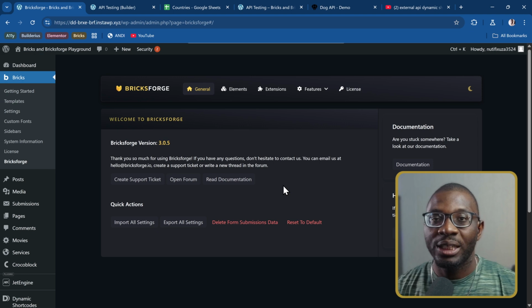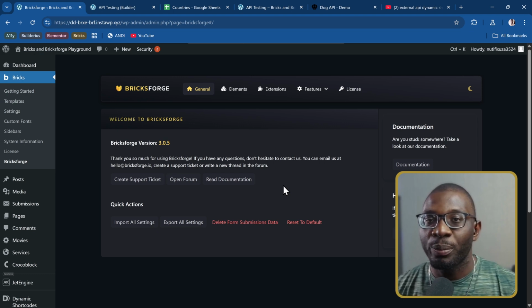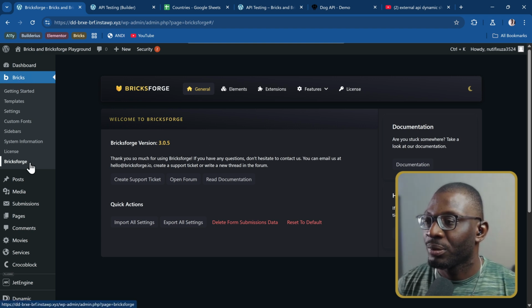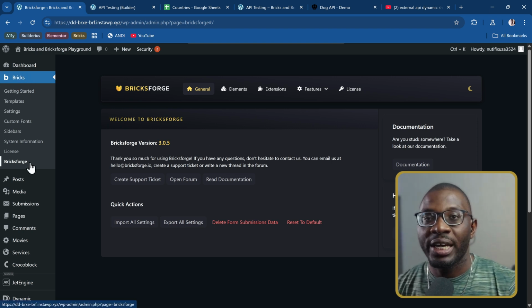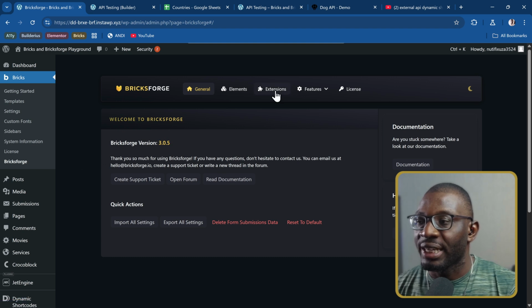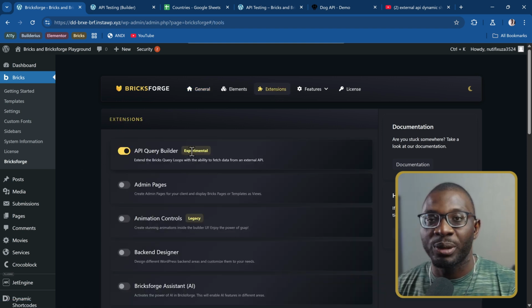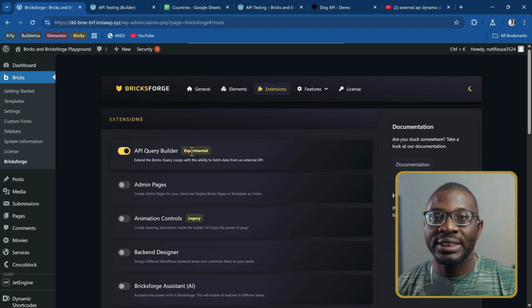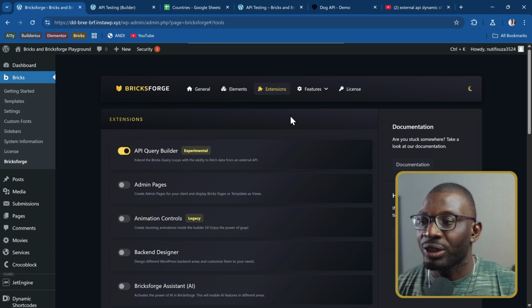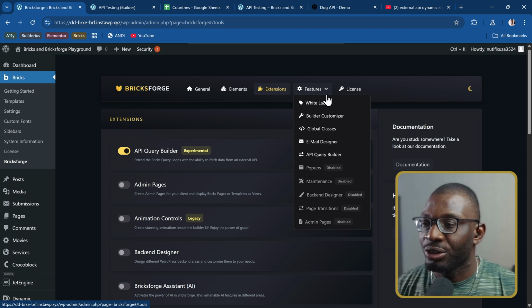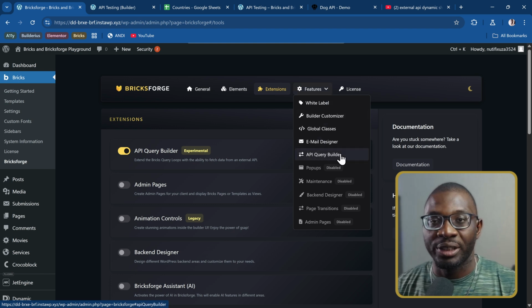So here we are in the BricksForge settings page, which you can access by going from your WP dashboard to Bricks and then BricksForge. Then when we are in there, head over to the Extensions tab and activate the API Query Builder. Once that is activated, head over to the Features tab, open a dropdown, and you'll see API Query Builder.